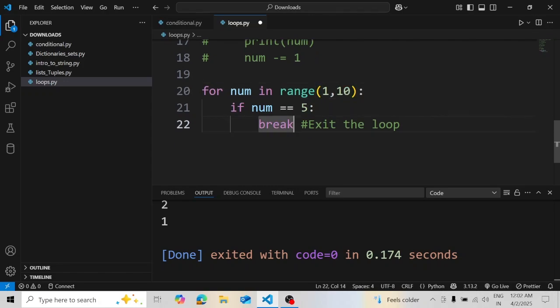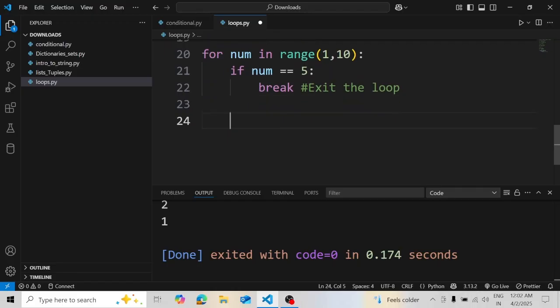After that we can also use the continue statement, for skipping an iteration. The continue statement is used to skip the current iteration of the loop and move on to the next one. It is useful when we want to ignore certain values while looping.